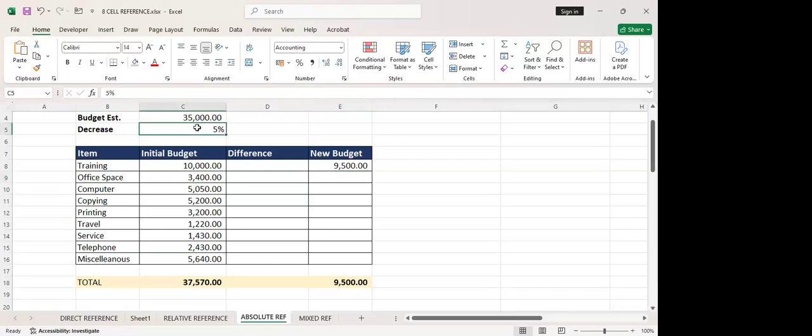I need you to go to C5. Change that percentage to 6%. Press enter. Look at the result. Can you see the result automatically updating? Yes. That's the benefit of direct reference. Now copy this result down. Let's get in trouble and learn absolute reference. Copy it down.